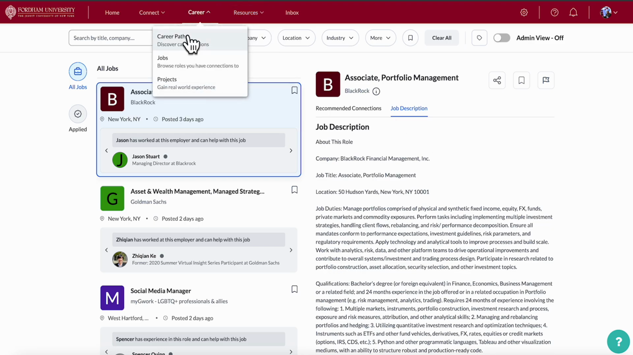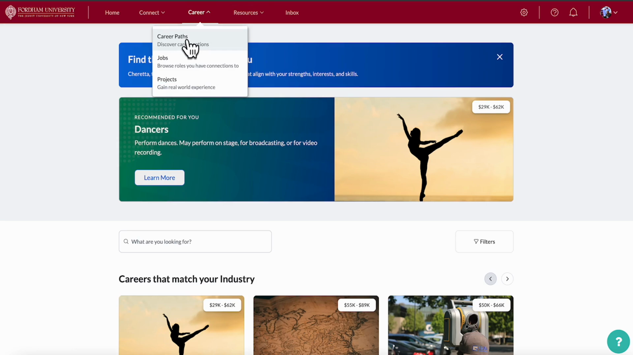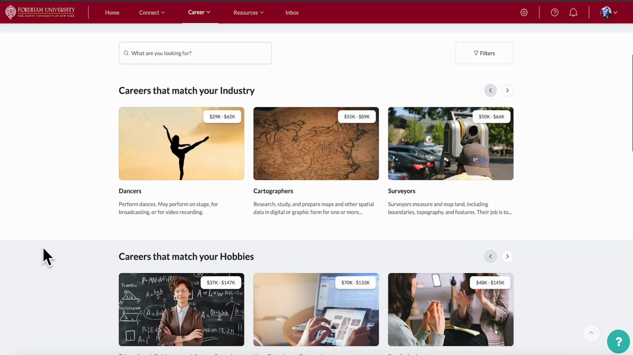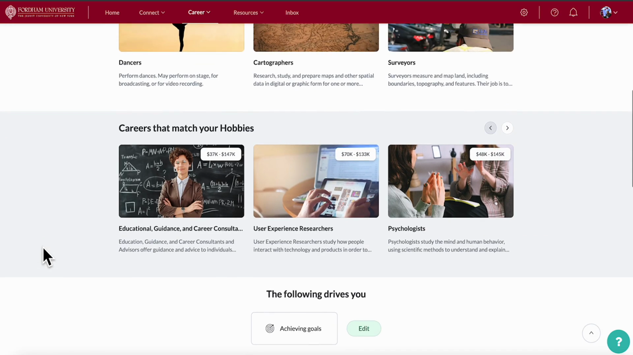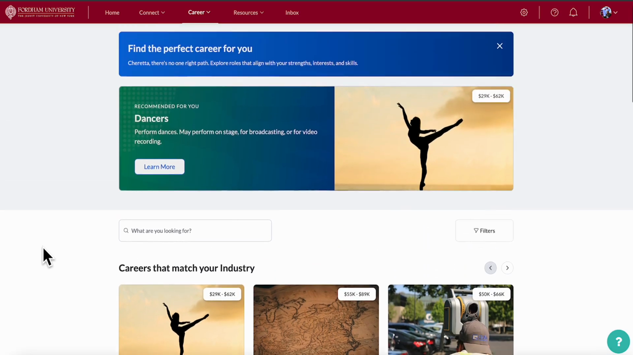So moving back, it's important to understand about career paths. This gives you information about different careers, strengths, interests, skills, so you can look a little bit further into different types of careers that might match the industry. So at least it gives you a better idea of what those different positions may potentially look like based off your hobbies and based off of things that might match the industry area that you've put in your profile.